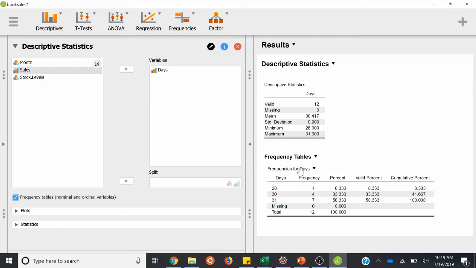So here we have our frequency table. We have the days, so 28, 30, and 31. Those are all the reported values, and frequency. So there was 1 occurrence of 28, 4 occurrences of 30, 7 occurrences of 31. So there is our frequency table.